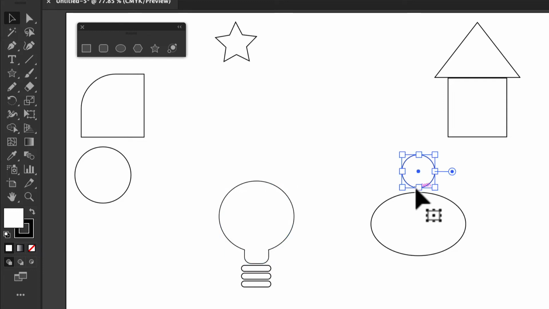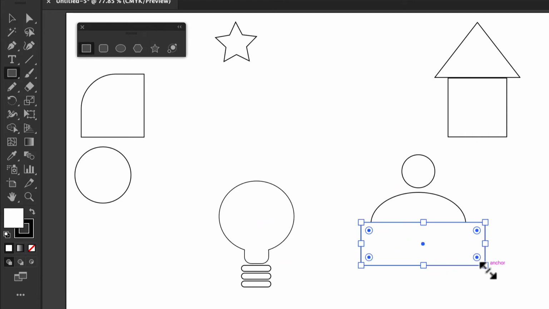Let's work on a little person. So again, great time to make sure things are aligned. And I want to cut this in half. So one of the tricks that you'll start learning is how you can use one object to get another object. And so in this case, I'm going to just use a rectangle to cut that off. I'm going to grab my Shape Builder and hold down my Option and just subtract that.